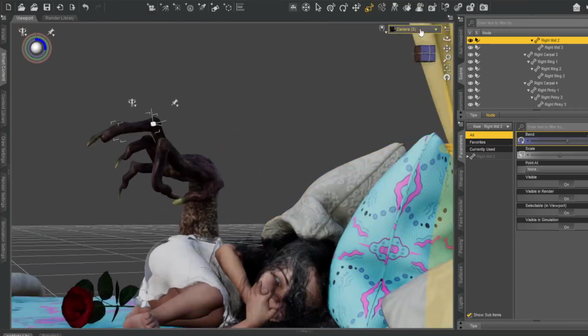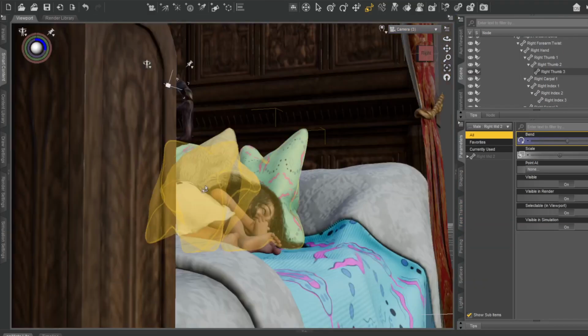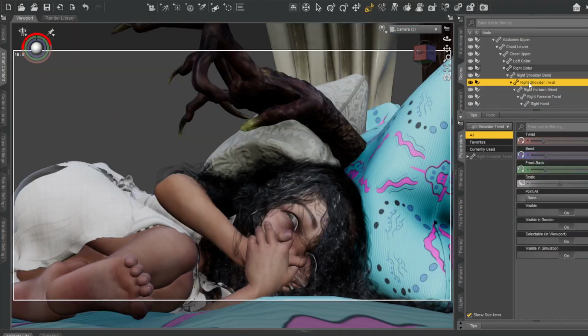And then, posing the monster. A monster! Ari, look at that monster. Oh, hi!